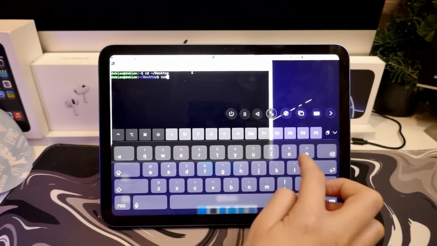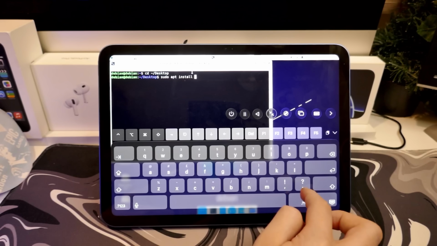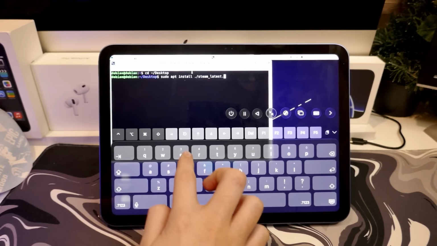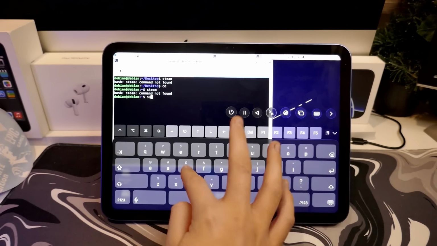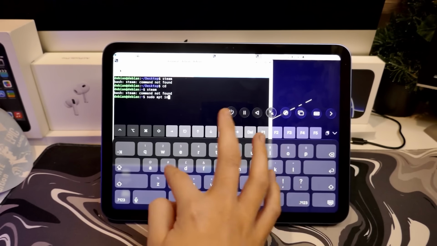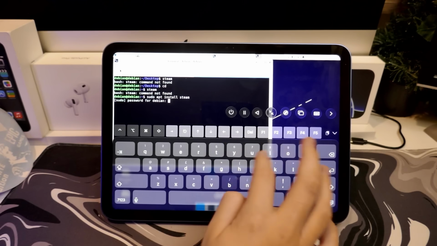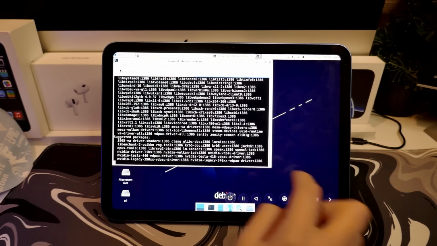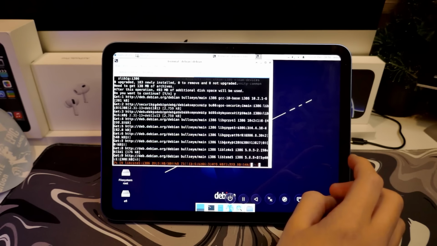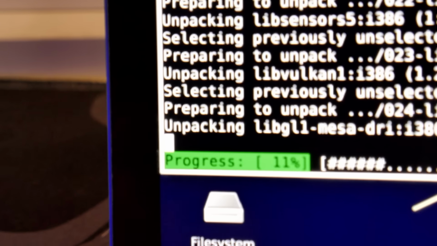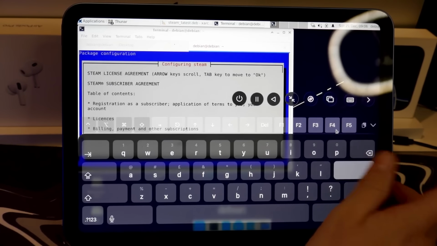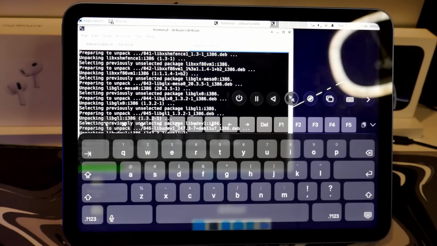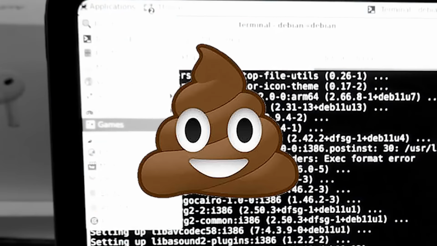cd /desktop, sudo apt install ./steam_latest.deb. sudo apt install steam Debian. Watch this, unable to download some... Oh, what? Y, enter. There has to be some sort of error, surely. Enter, tab, enter, down, enter, I agree. Oh my god, there's Steam!